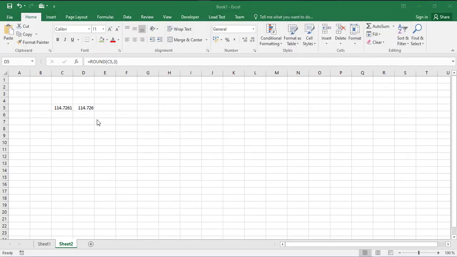So we have learned how to round a number to the nearest whole number. That's where you enter 0 at this point, and you have learned how to convert a number to the nearest one decimal place, two decimal places, three decimal places, and others. There are some cases where you want to round to the nearest tens.